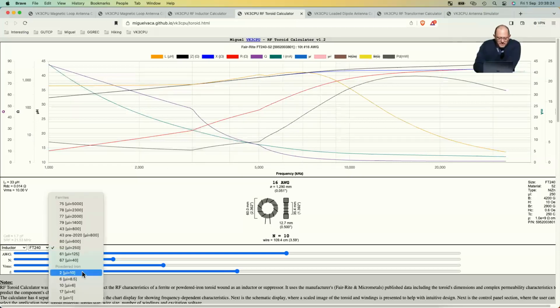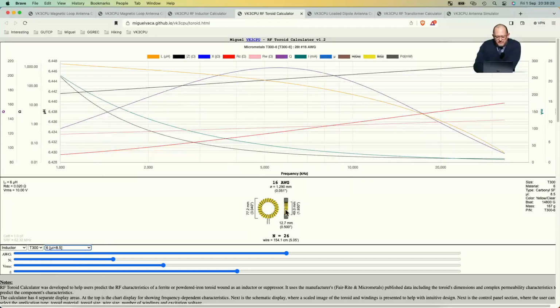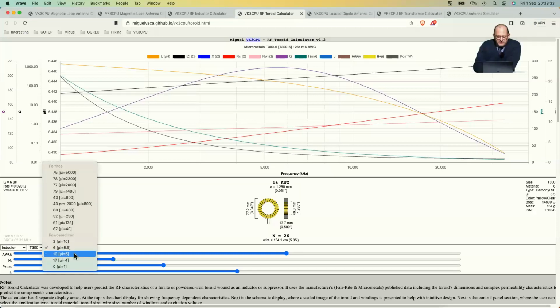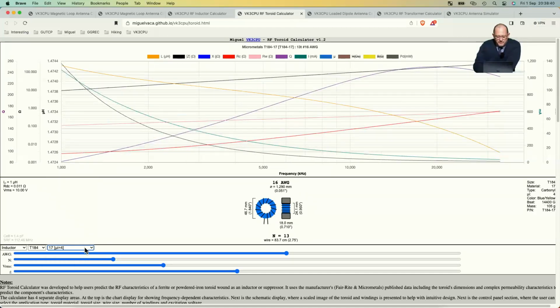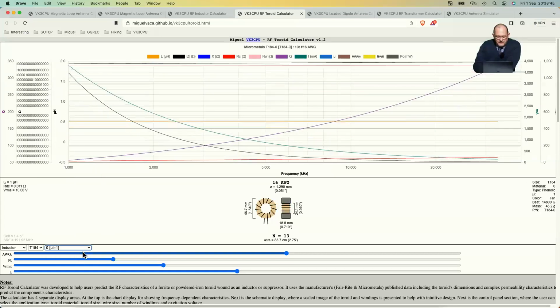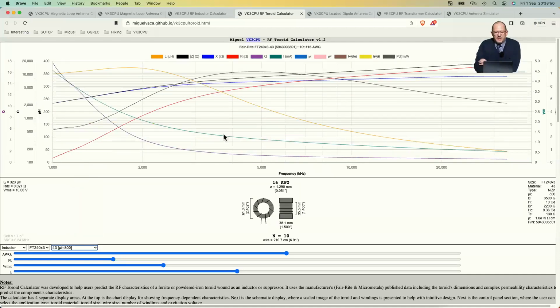But if I change it to, say, powdered iron, you'd get the red, yellow for 6, and actually that is a color, that gray, strangely enough. Blue for 17. And 10 for the 0. So most of them are in there, and actually you can use this as the data sheet. And what's special is that all the predicted characteristics here are done with the measured complex permeability, which is provided by the manufacturer.